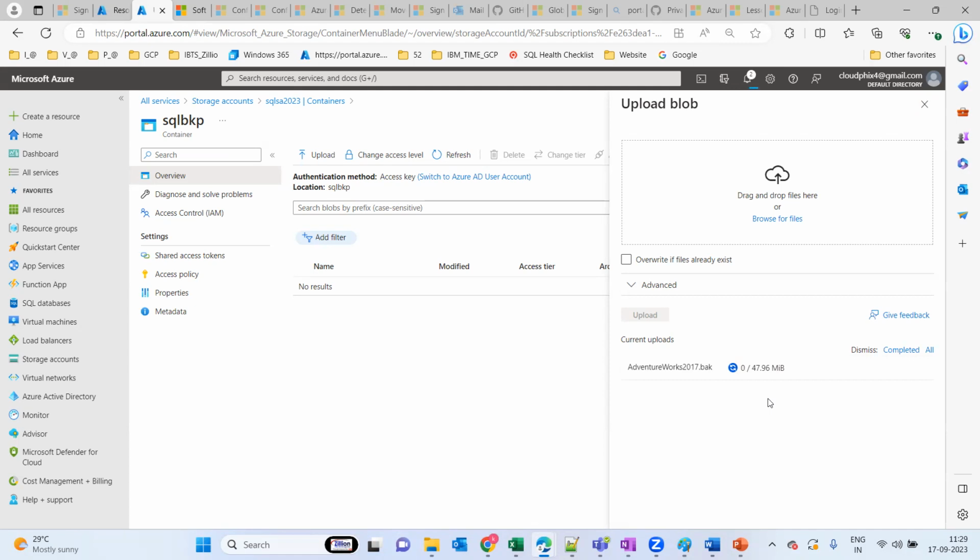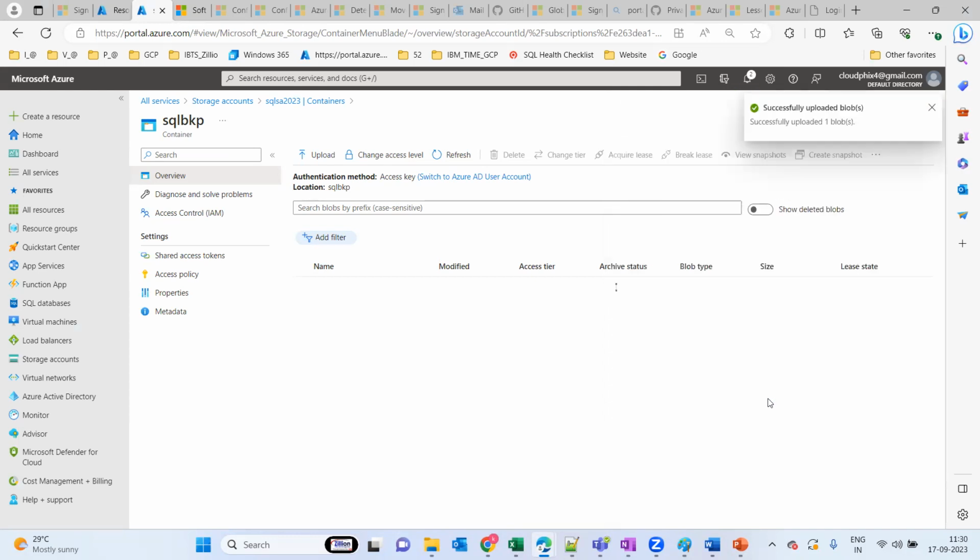Not only .bak, I'm just giving one option here. You can upload whatever file you want: text file, jpg file, ppt, word, excel, whatever you want, you are able to upload. All right, just refresh, and my backup file is available.